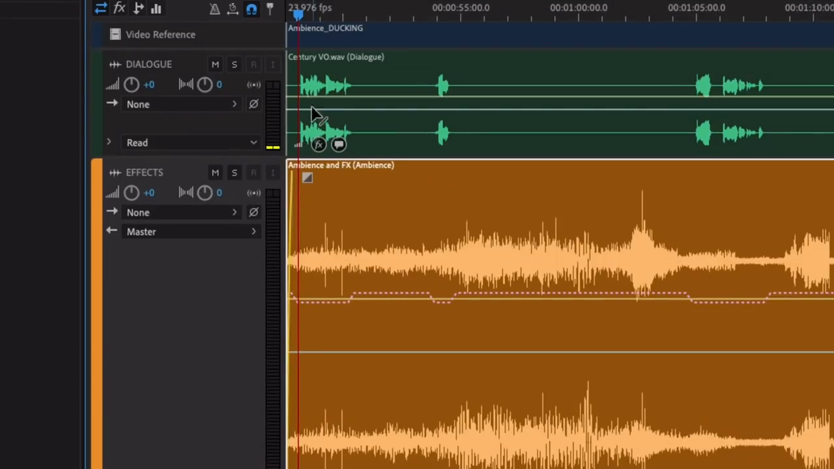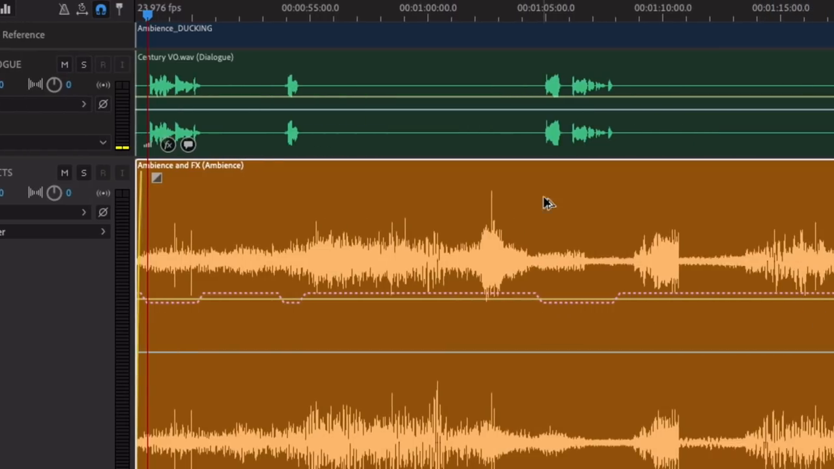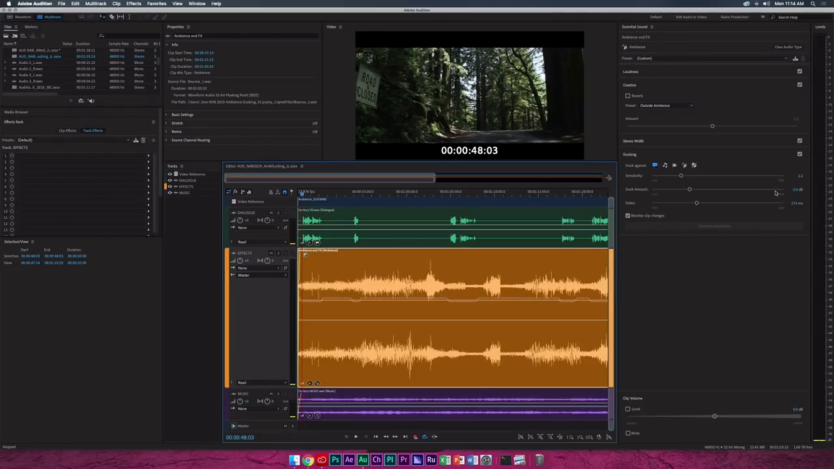So here now, what you're actually seeing, I'll play this back for you, is Sensei automatically detecting the volume levels and detecting the threshold and dropping the volume of the sound design every time there's talking and then ramping it back up automatically.